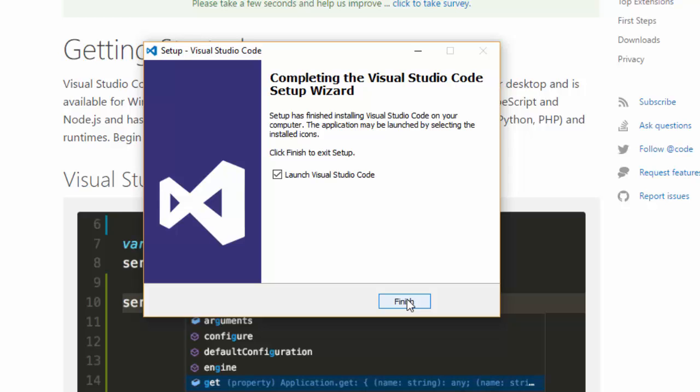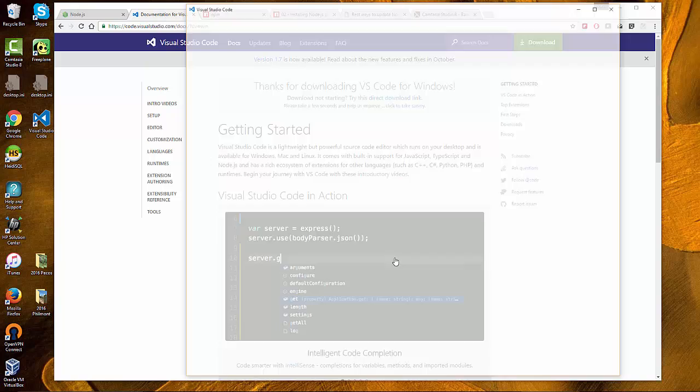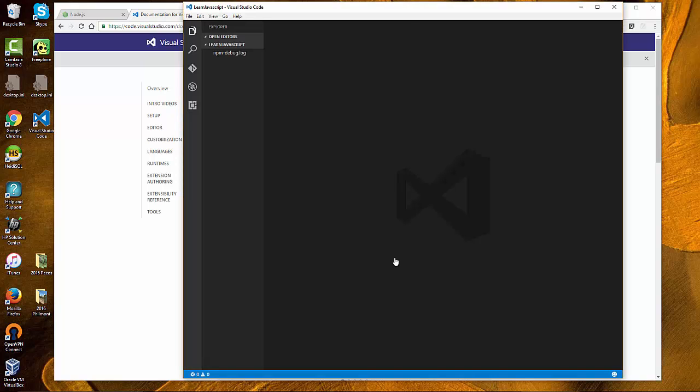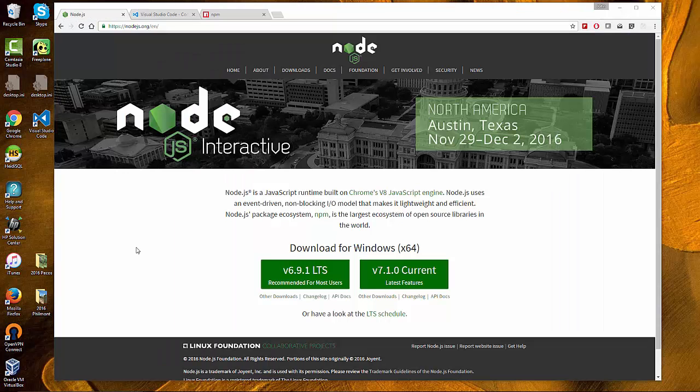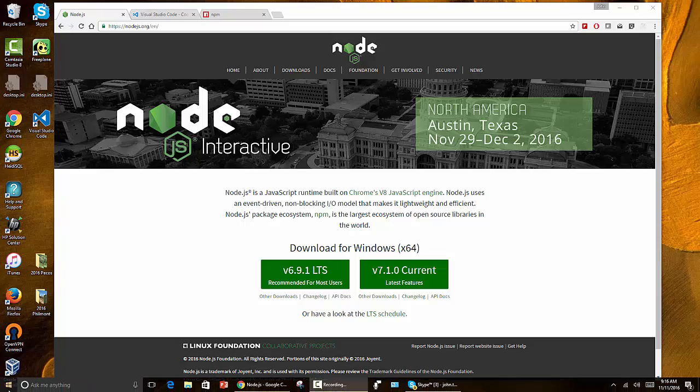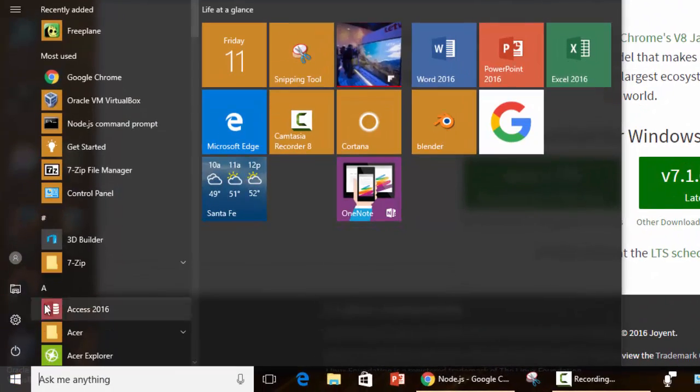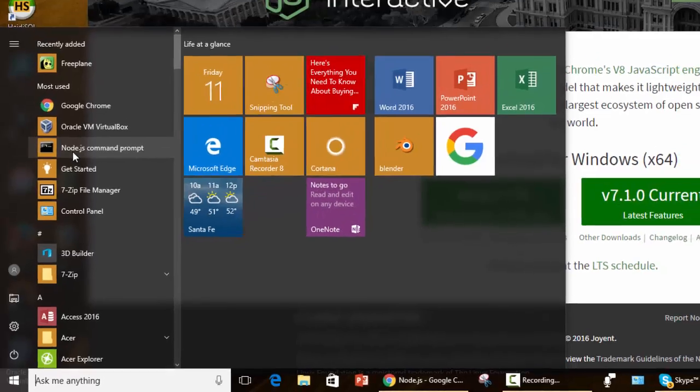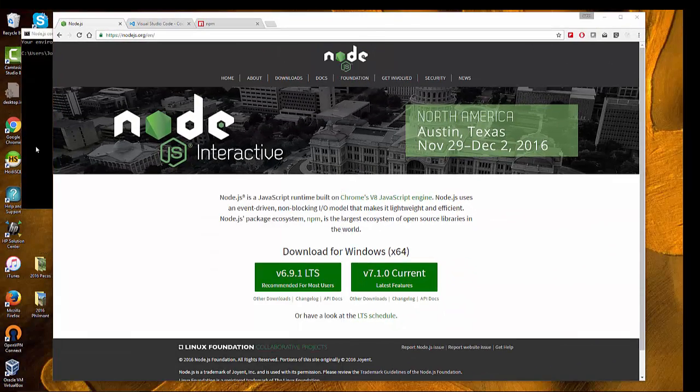So to make sure that everything worked just fine, I'm going to leave this checkbox Launch Visual Studio Code checked and click Finish. And there it is, the latest version of Visual Studio Code ready to use. At this point, I've installed Node on my machine and I have installed Visual Studio Code. So when I go over here to my Start menu, I can see that I have something called Node.js command prompt. So I'm going to double click on that, which starts it.